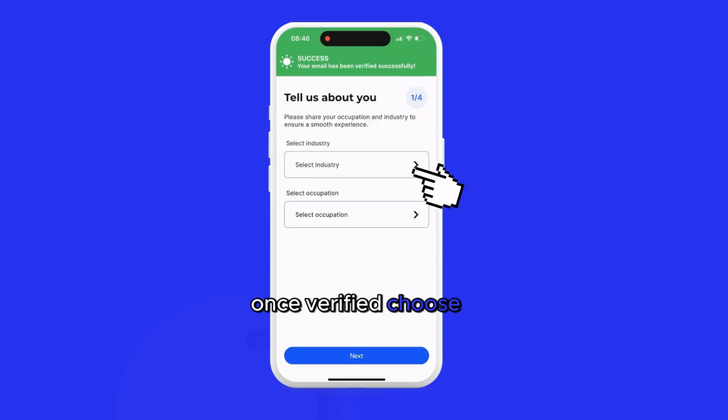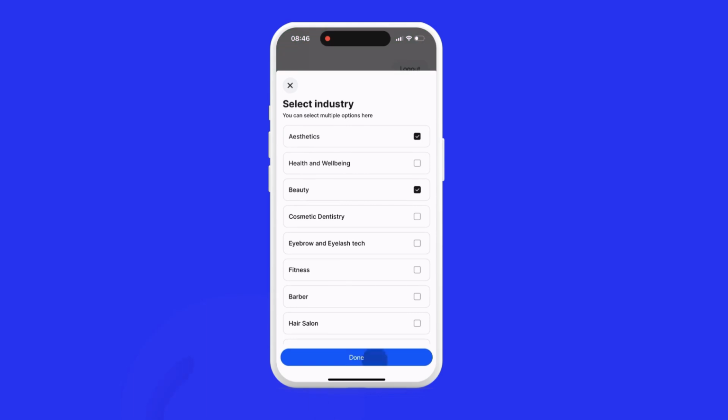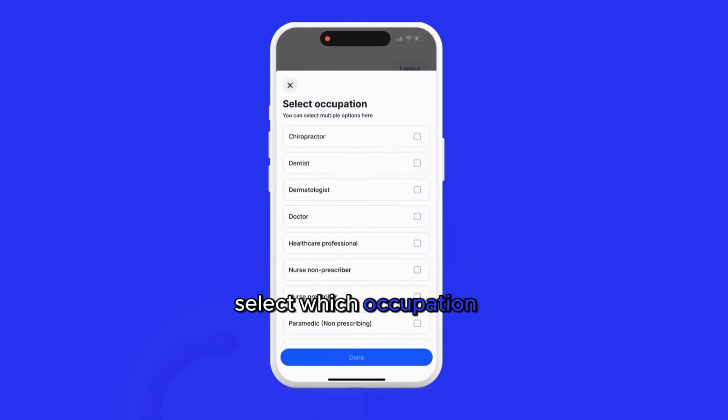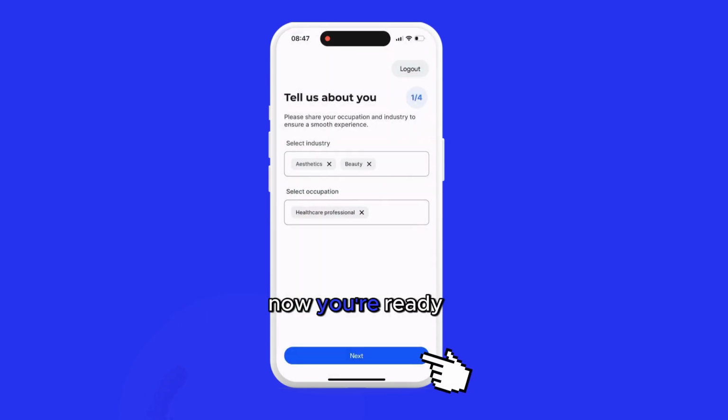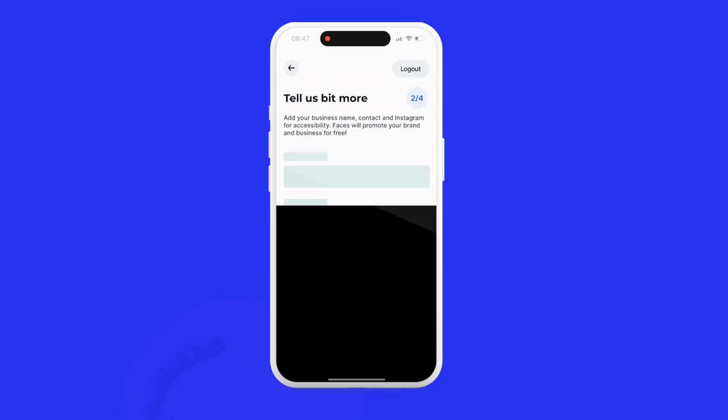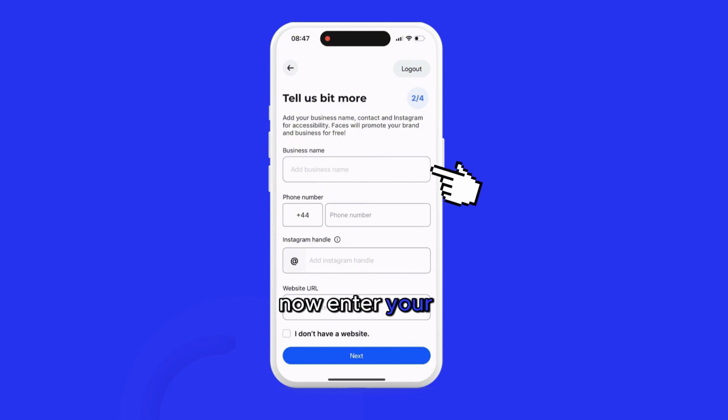Once verified, choose which industry you're in. Select which occupation. Now you're ready to click Next. Now enter your business name, phone number, and website. Or just add your Instagram handle if you don't have a website.